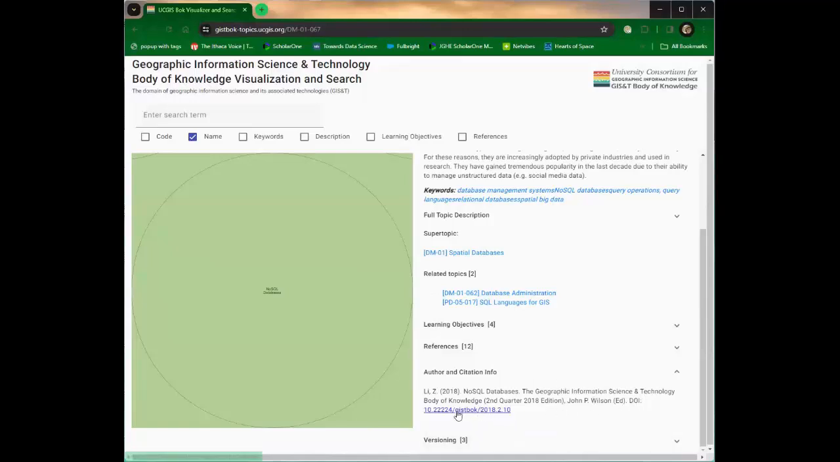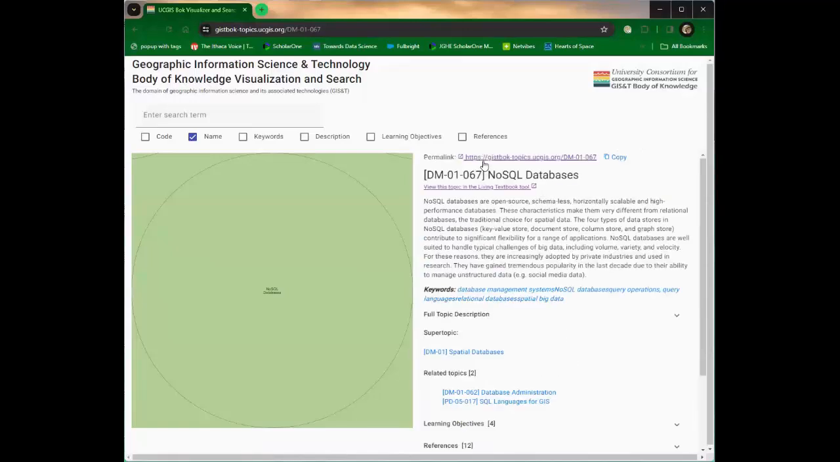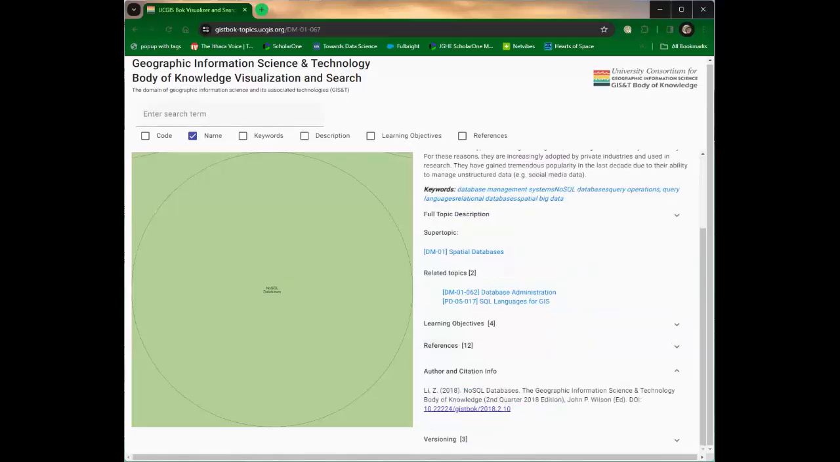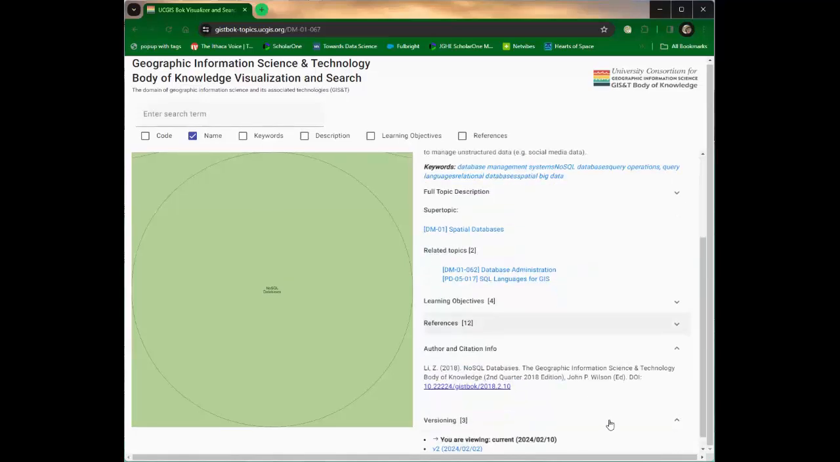And this DOI here would take you back immediately to this particular topic. And you can see here its permalink. This is the URL that has changed within our interface. This one now references this particular topic based on its location within data management and within the unit of spatial databases. We do have something here at the bottom that indicates versioning.